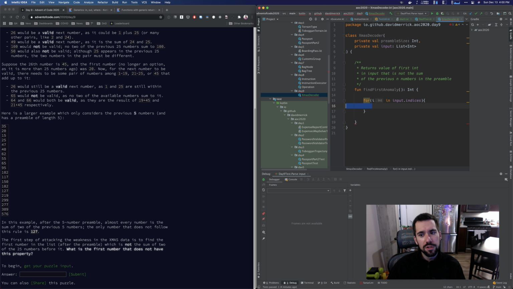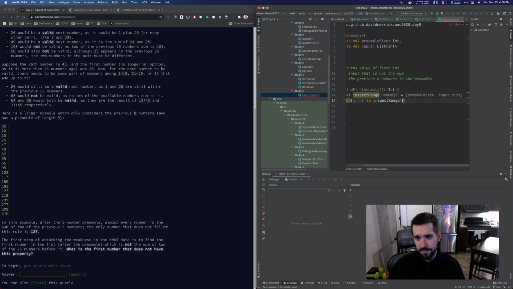I'm going to create a new variable called inspect range. And that's the range that we actually want to look at. So this is going to be a range from preamble size to the input dot size. So now we actually want to do for I in inspect range. So that's actually what we want. Okay.